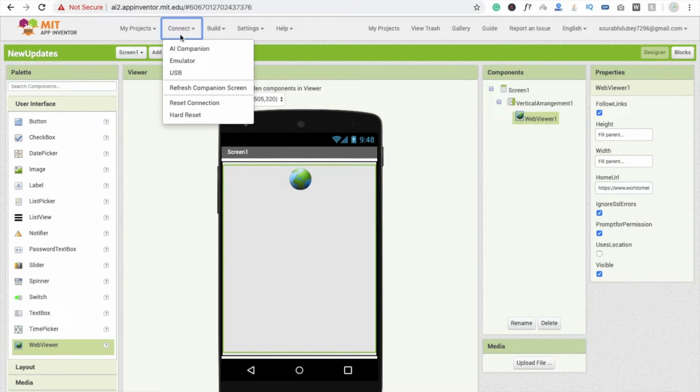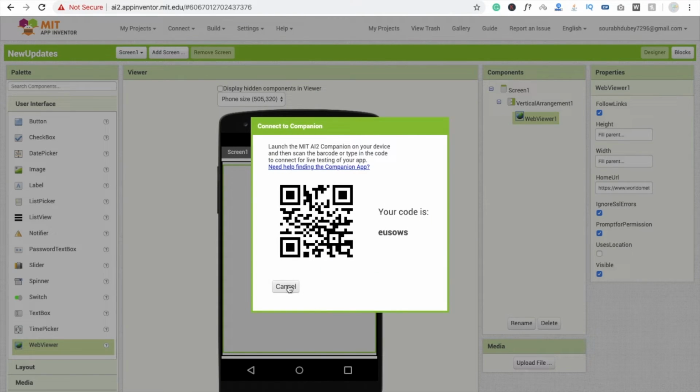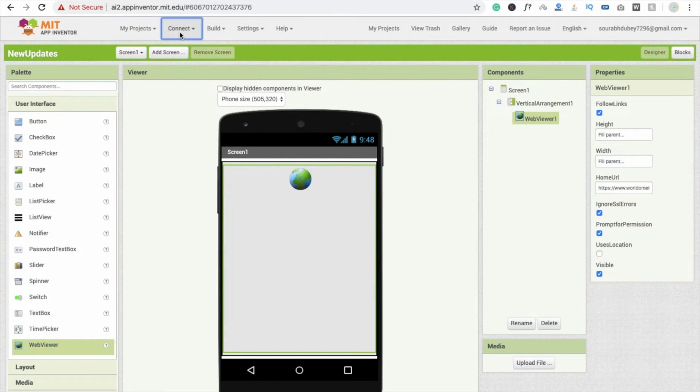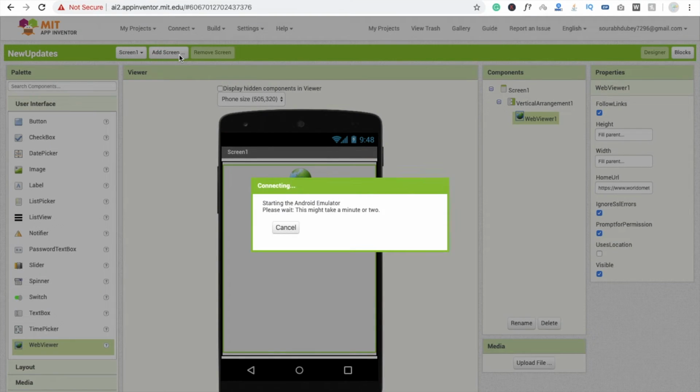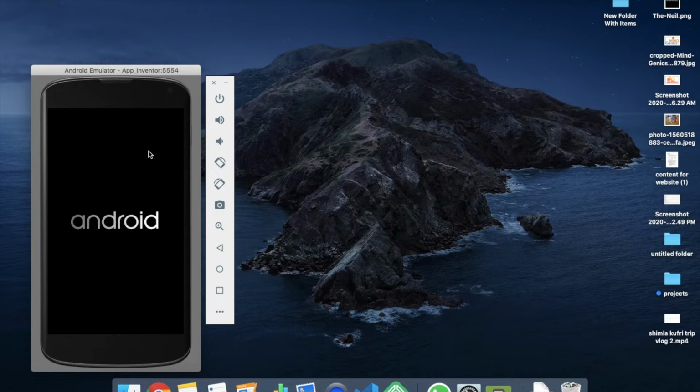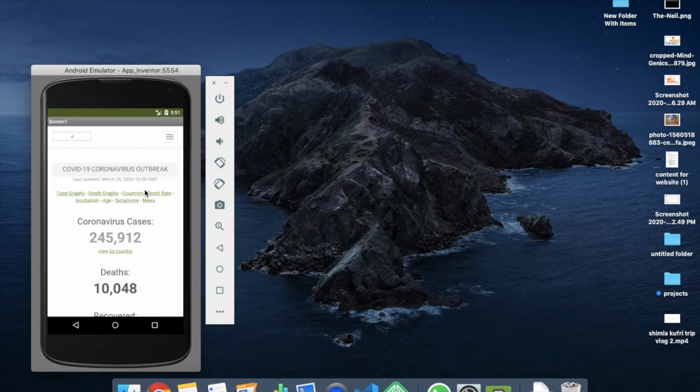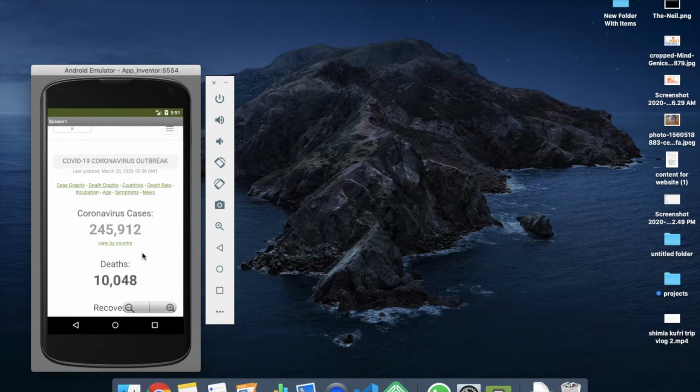So AI Companion, I'm going to use it. Here you can see the update of coronavirus cases.